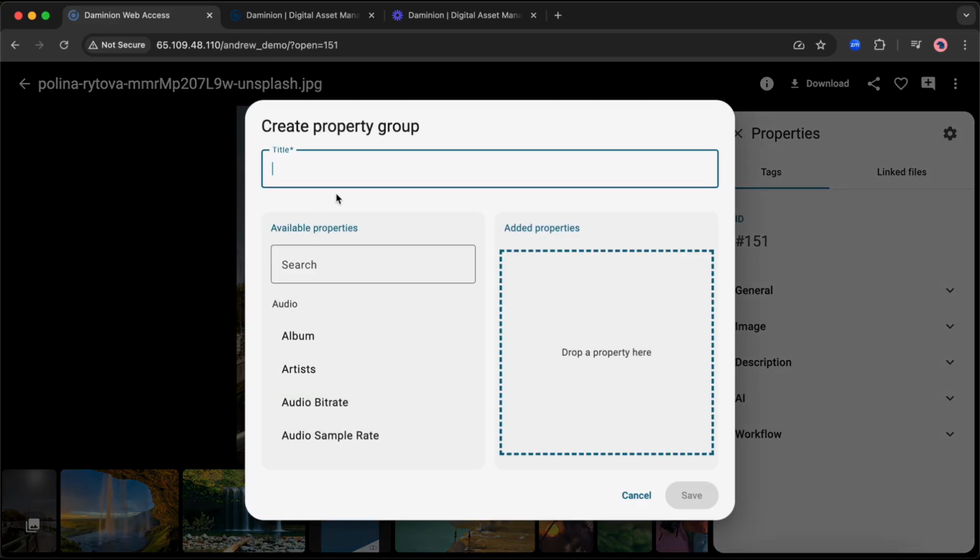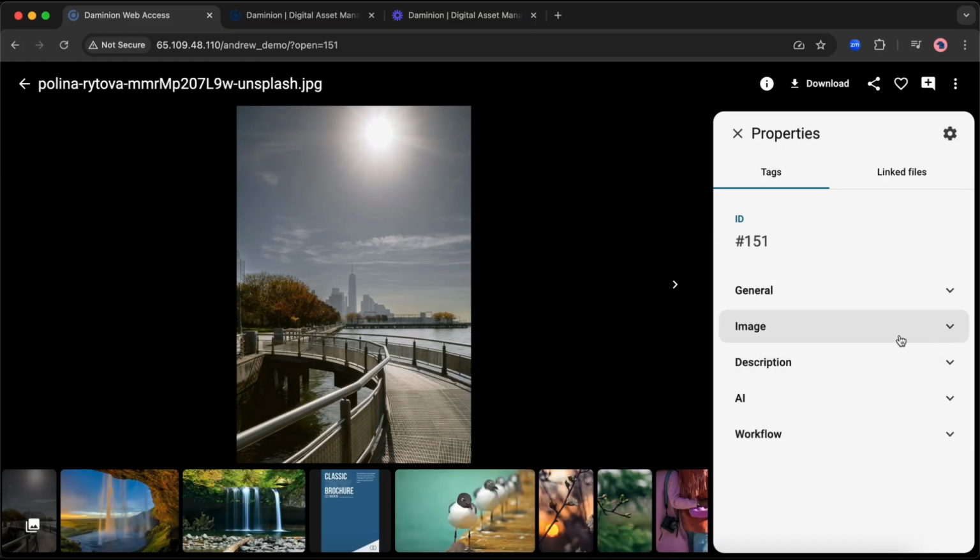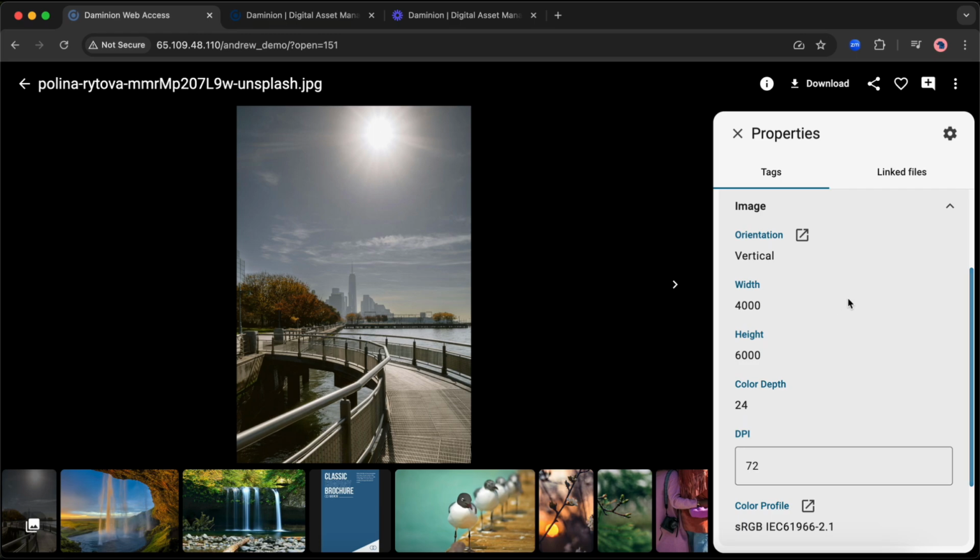So you click here, you create a property group, you specify the name, you add the available properties to it, which is based on the tags that you create, and add them to the list. Once it is done, you can rearrange the order and start working with them specifically.